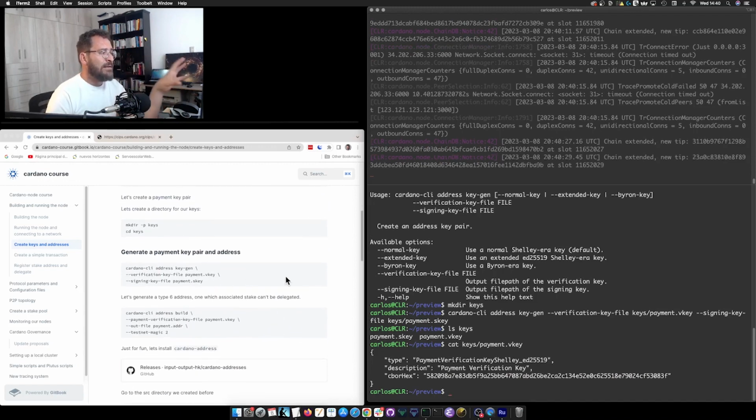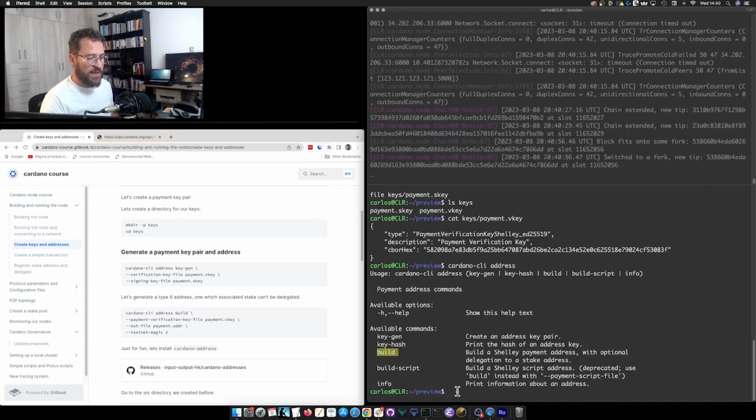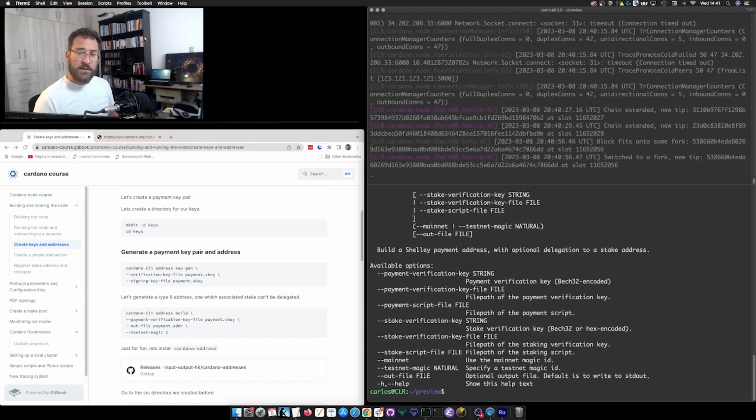This can be used to actually generate a payment address from the public key pair. From the public key, we can derive an address. And for that, we have this command, cardano-cli address build. Remember that we have cardano-cli address, and among the subcommands we have this build command. So let's go there, and it can take several options.